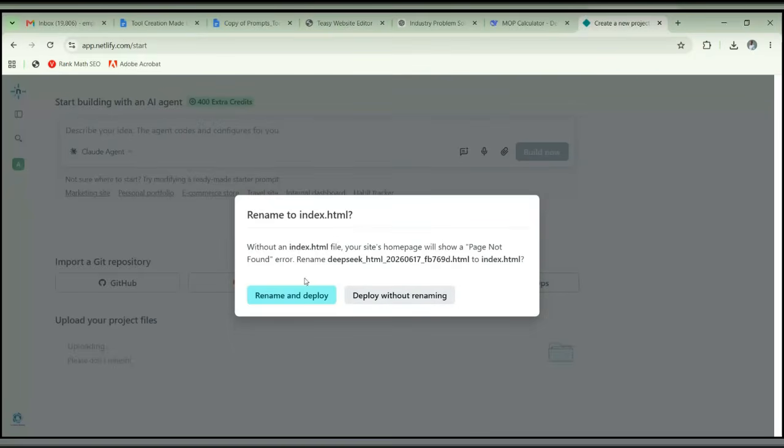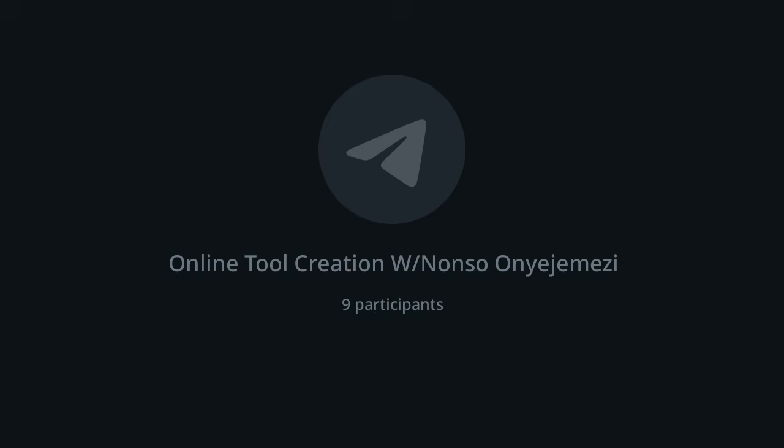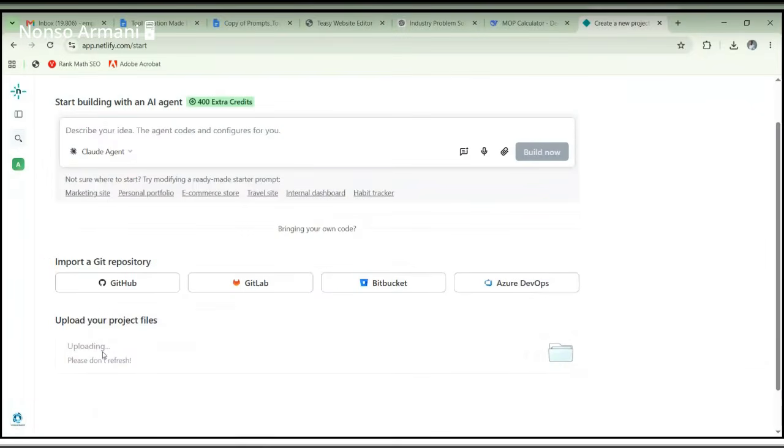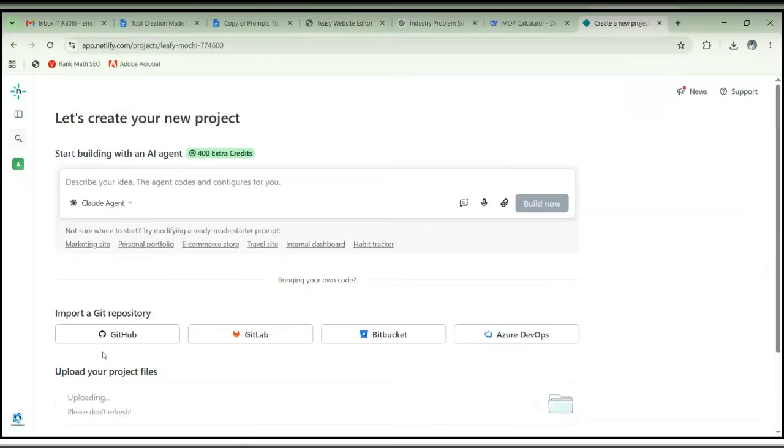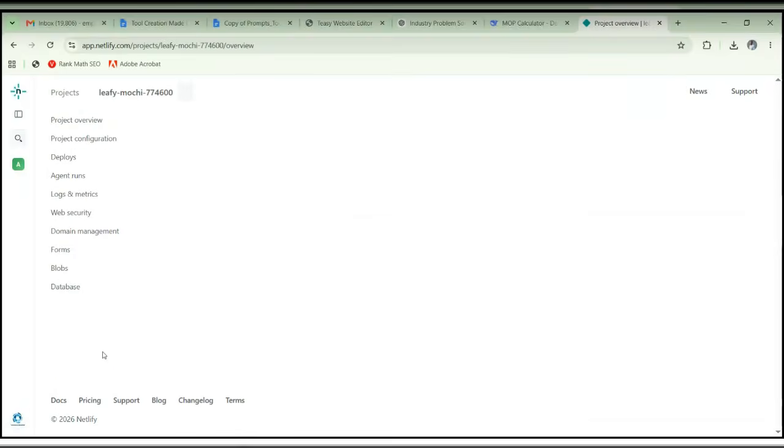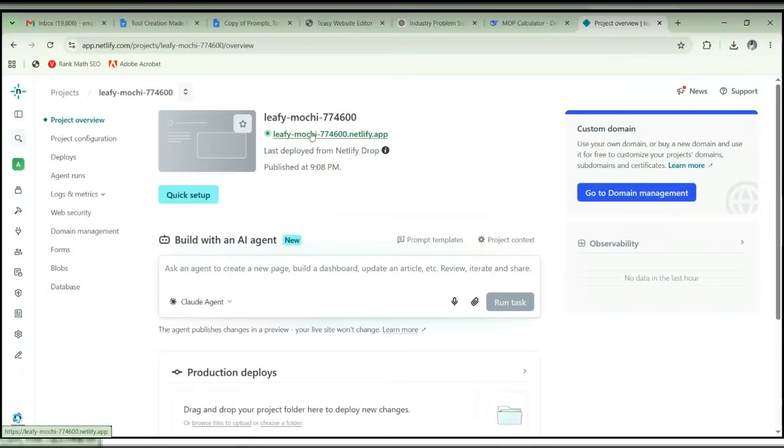Please click on this rename and deploy option. If you don't, it's not going to work. If you click on this deploy without renaming, it's not going to work. So I'll click on rename and deploy. When I do that, it's now going to upload the file. You see it's showing uploading down here, and it's going to be done shortly. Boom, it's done. So it's ready, right?